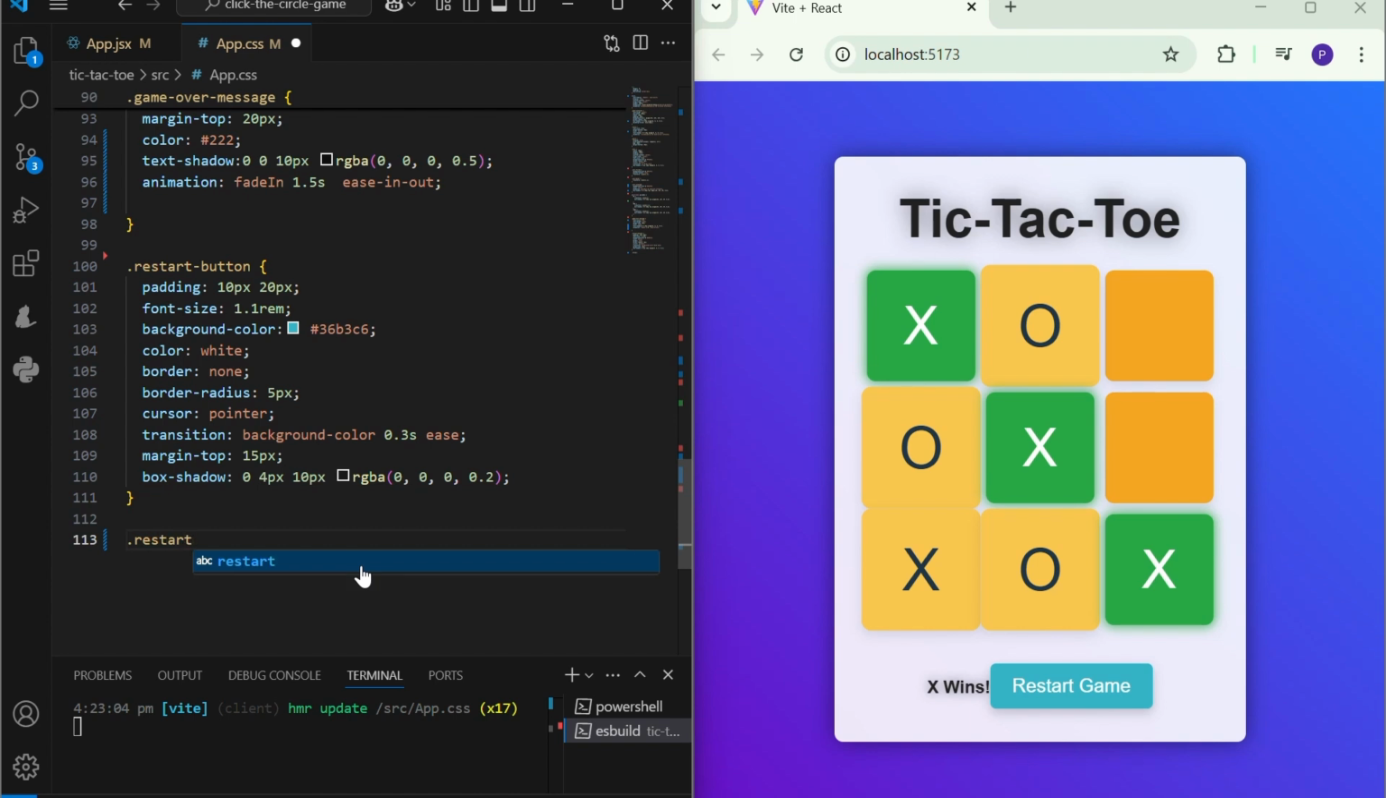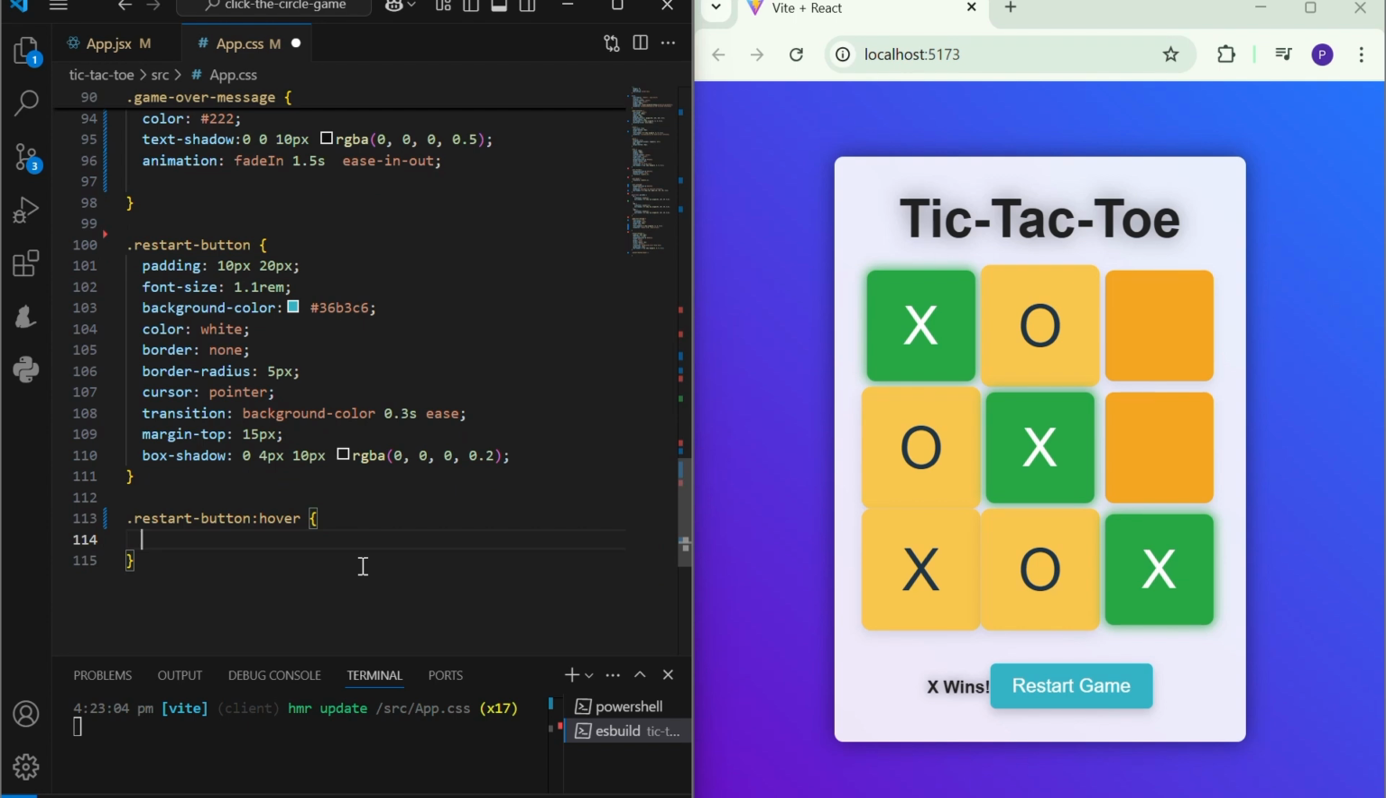Hover state for the restart button. Restart button hover, background color. This line changes the background color of the restart button when you hover over it. The color changes to a darker blue, signaling to the user that the button is interactable.